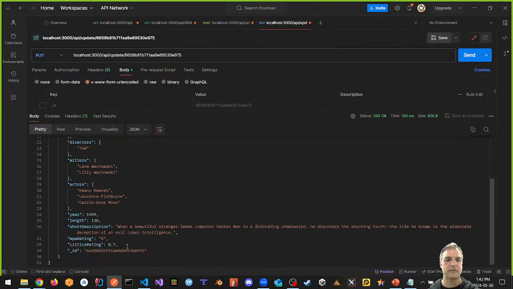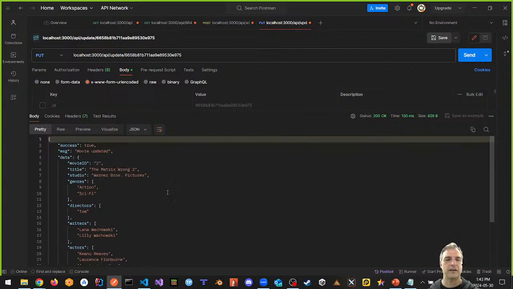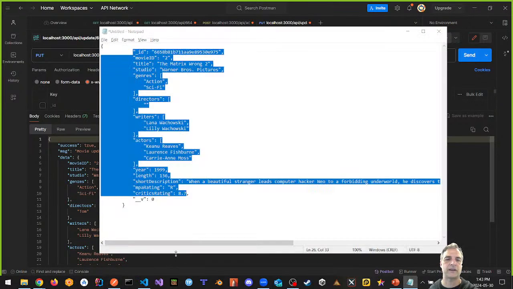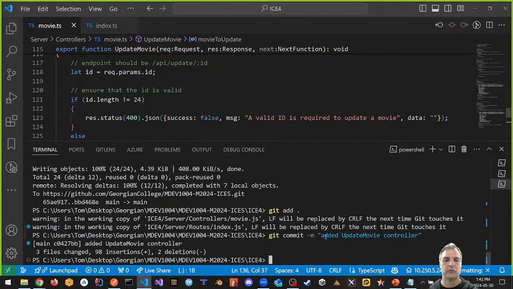It looks great, right? The same ID was used for the ID. There's the ID, right? And everything else the exact same. Wonderful. So now we've tested it out. We know the other stuff works because we've tested it already.